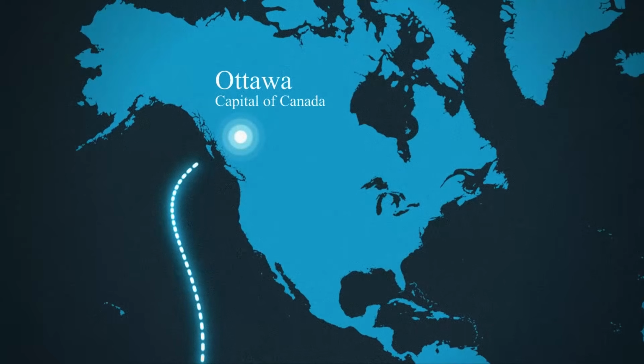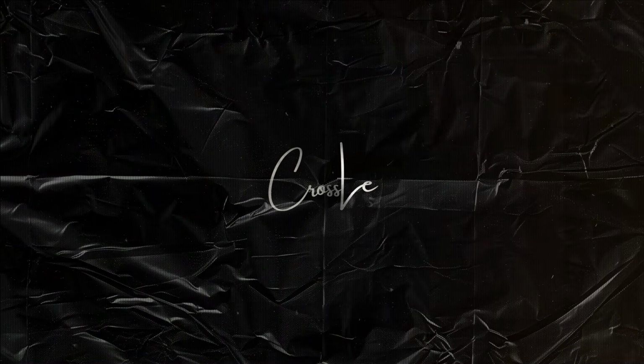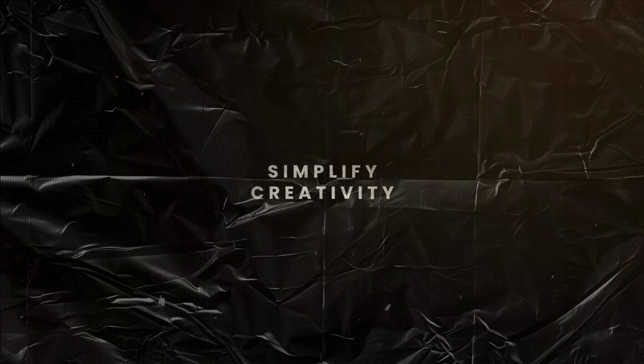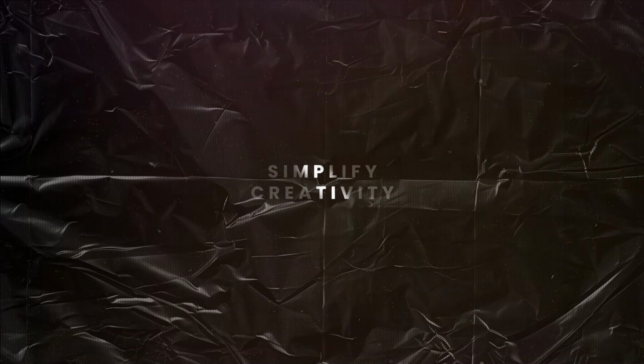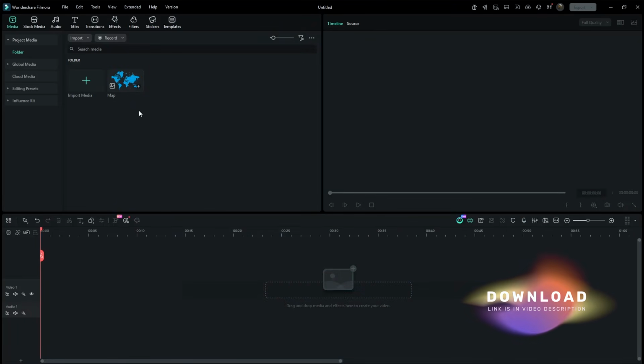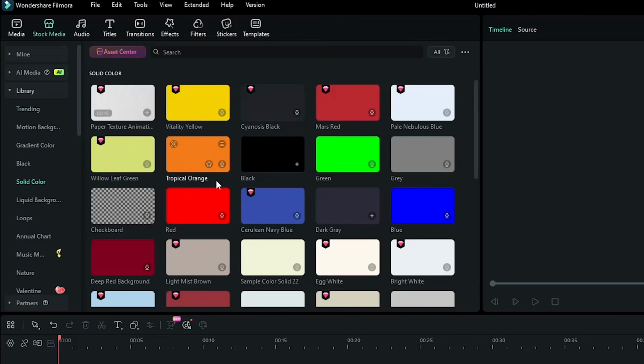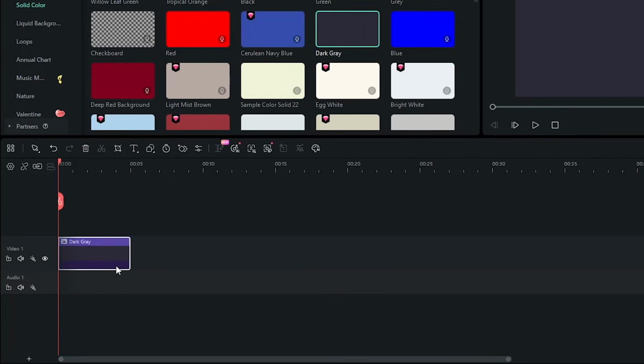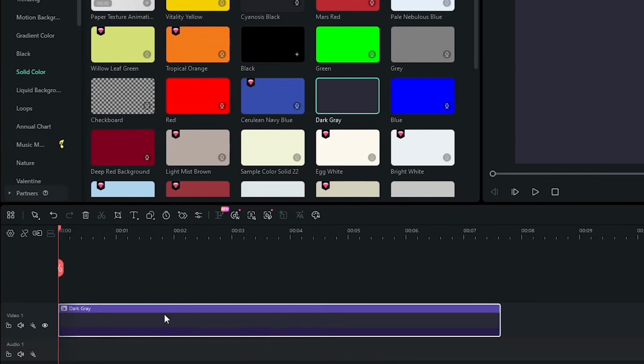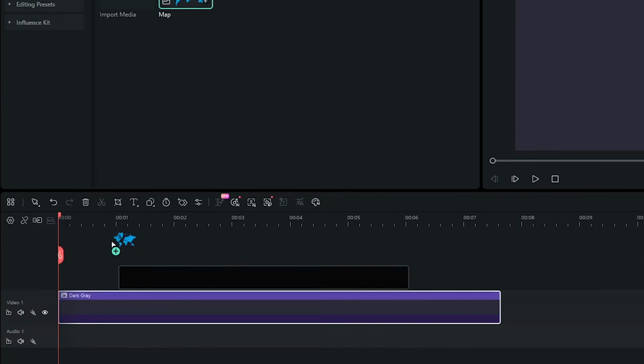Let's create this amazing documentary map effect. I have this map image and you'll find its link in the video description. Go to stock media and from the solid color section, drag any color onto the timeline. Zoom in on the timeline a bit, then drag the map above it and match the duration.